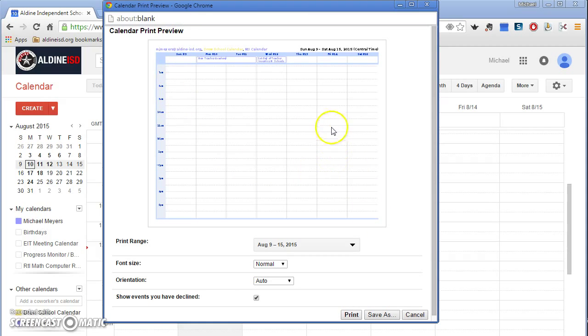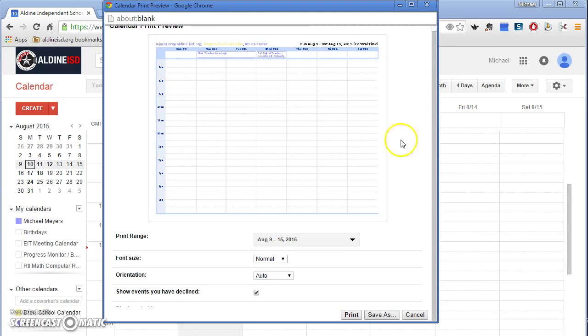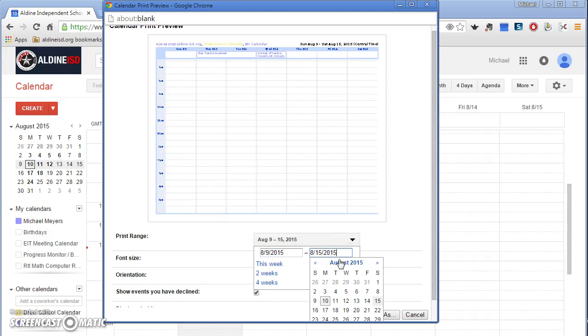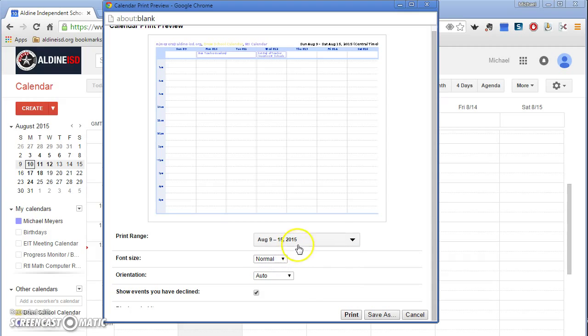It shows you a calendar print preview up here. Notice how it's a week at a time because that's the time period I have selected. Down here at the bottom, it shows you the print range, allowing you to insert your dates by selecting them here, your start date and your end date. It allows you to also see just a quick selection of this week, or 2 weeks, or 4 weeks at a time. And it's going to be the next 2 weeks or the next 4 weeks.